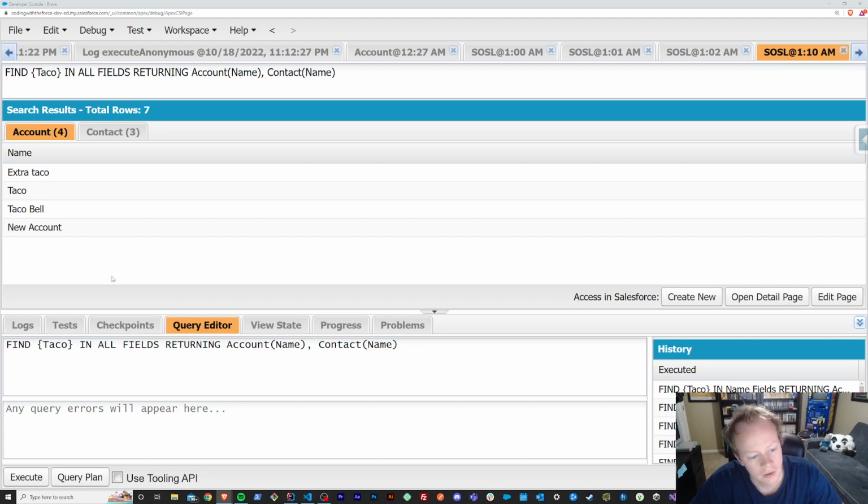All right, the other things we should go over are all the same kind of things we went over with SOQL, like limits and offsets and order by and all that kind of stuff. We'll also go over some more nuances for this RETURNING clause and the FIND clause and what you can place inside of these curly brackets. But first, let's go over the easy stuff so we can get it out of the way.